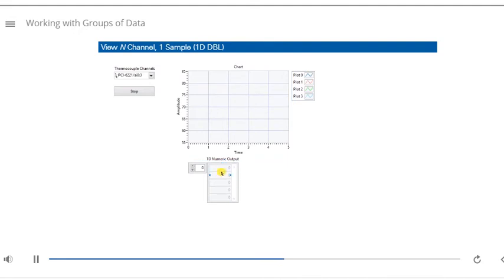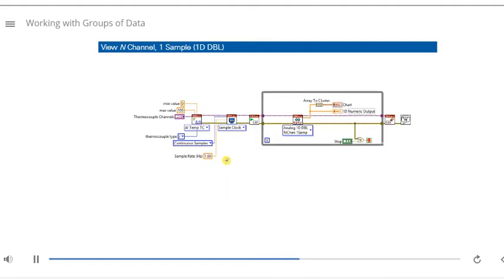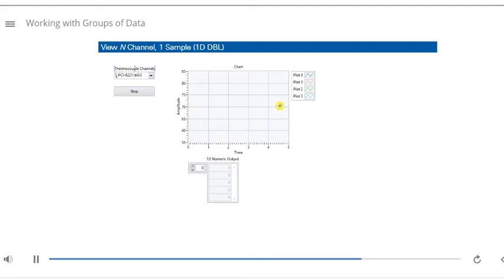For this n-channel one-sample 1D DBL array to show up correctly as separate plots in the chart, you must add an array to cluster function between the array and the chart. Let's run this VI. The 1D DBL array indicator shows the n-channel one-sample data for the current iteration. The chart indicator shows historical data and a separate plot for each channel.